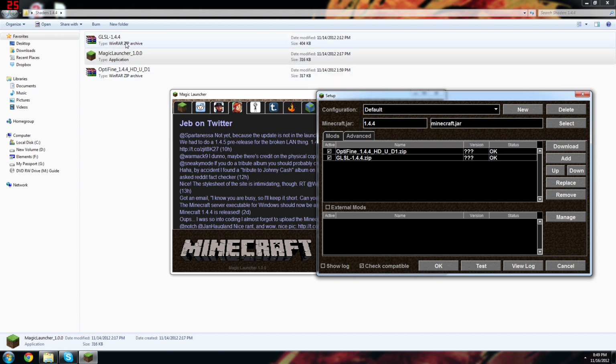So here's the GLSL 1.4.4, and like I said before, it's my modified version of the GLSL shader with some Sonic Ether elements that I liked. And there were some things that it won't have, and I'll show you that when I log into the game.